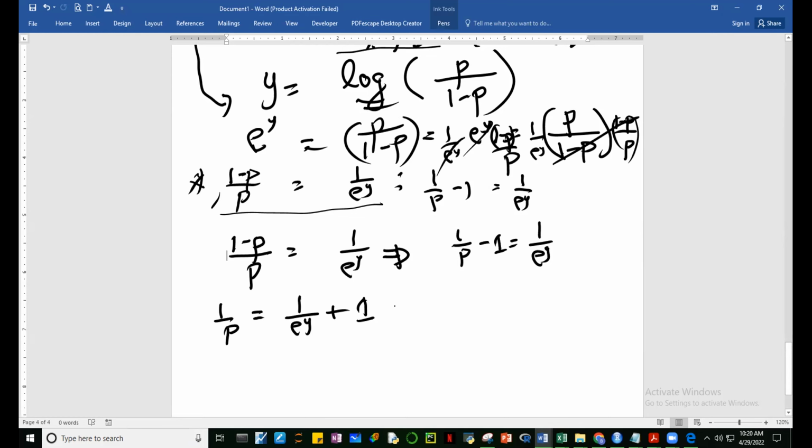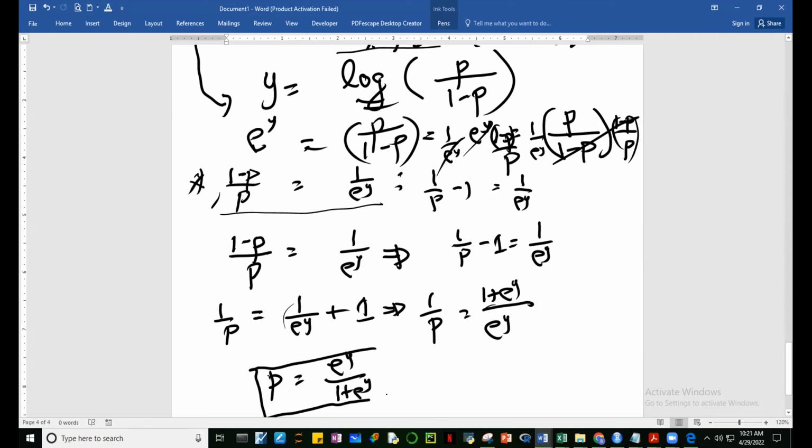Gentlemen, nakakasunod? Yes, sir. Okay, so sorry to bother you with this. 1 over P is equal to, okay, combine natin to, over e to the y, and then so 1 plus e to the y. Right? Tama ba? Yes. So therefore, P, yan, nasolve na natin si P. Yung reciprocal lang, P is equal to e to the y over 1 plus e to the y. There you go, guys.